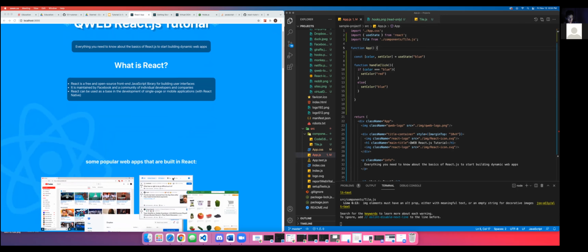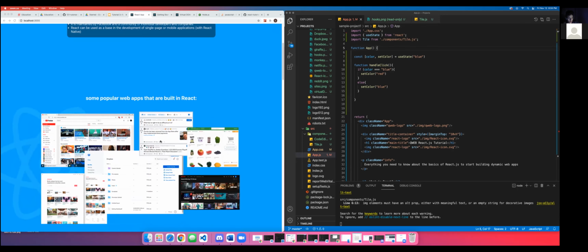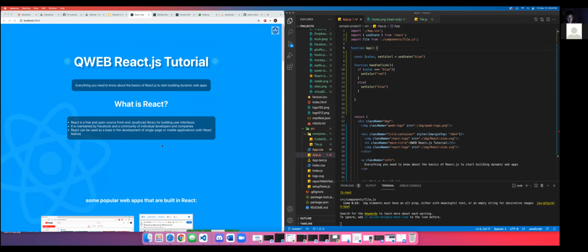Before I get into some code and some React topics, first I just want to talk a little bit about what is React. I have three little facts for you. The first is that React is a free and open source front-end JS library for building user interfaces. The second fact is that it's maintained by Facebook and a large community of individual developers and companies.